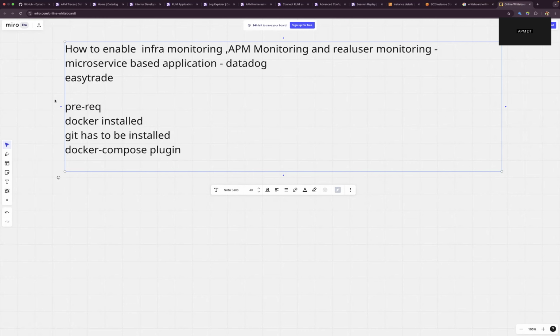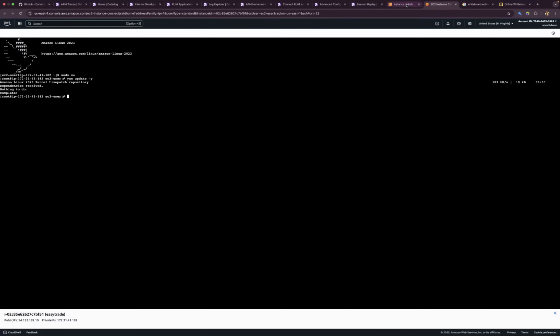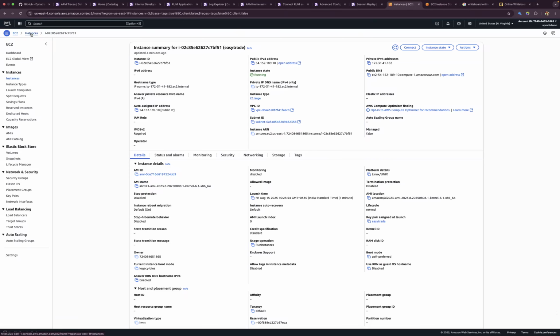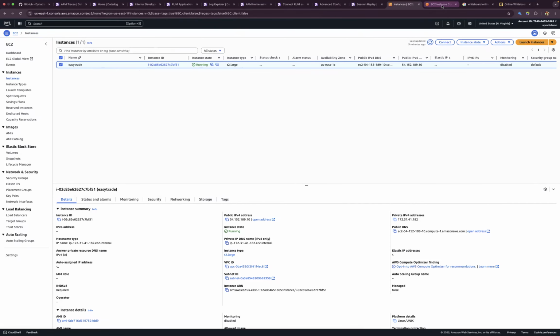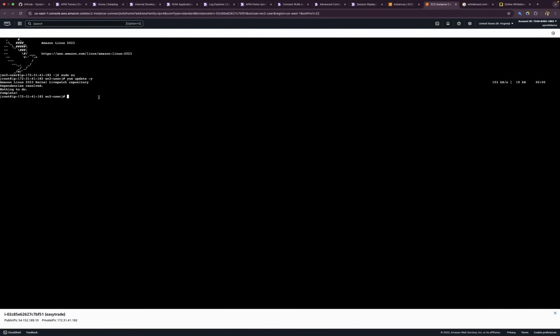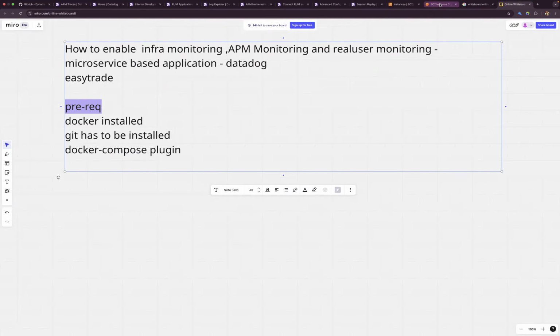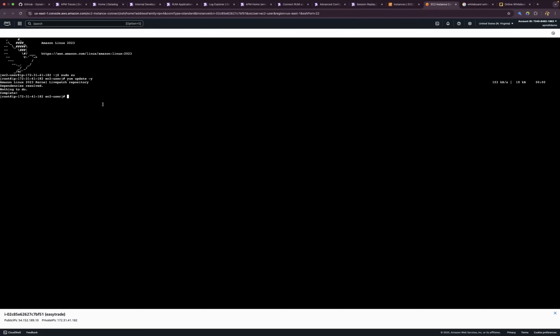So what are the prerequisites when you have a VM? Docker has to be installed, Git has to be installed, and the Docker Compose plugin has to be installed. I have just created this new VM, and I'm using it. The first prerequisite is that Docker has to be installed, so let me install Docker.